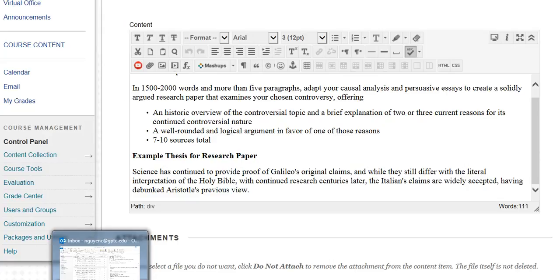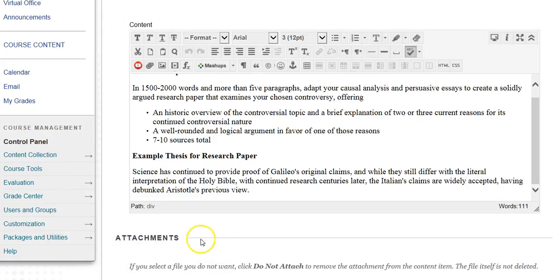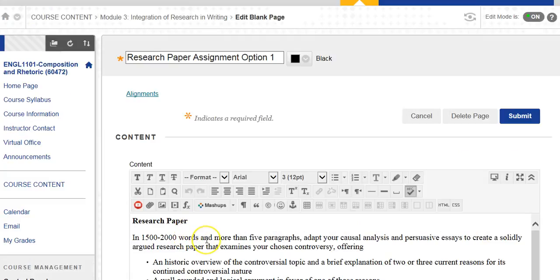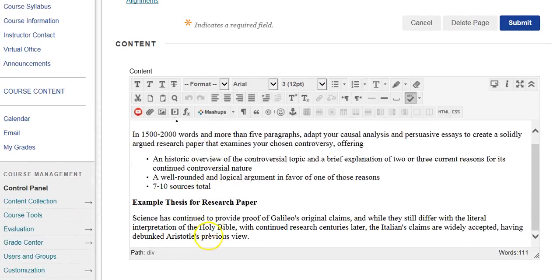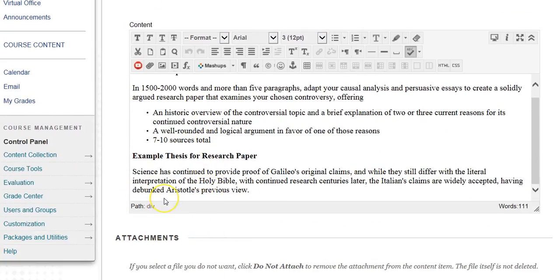Okay, so the research paper also requires a thesis statement at the end of your introductory paragraph. So please keep that in mind. All right, so that's option number 1, and like I said, this option would work for those of you who have been examining the same topic for your cause-effect essay and your persuasive essay.